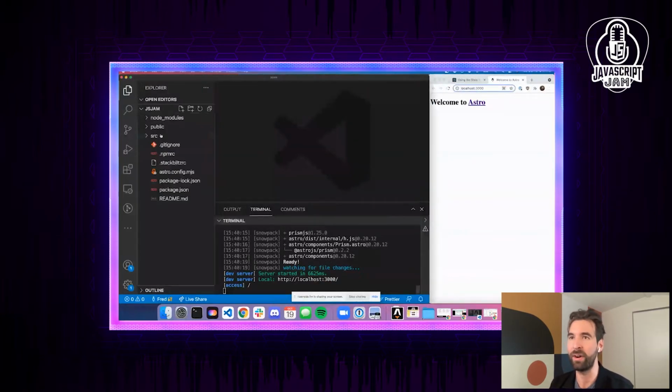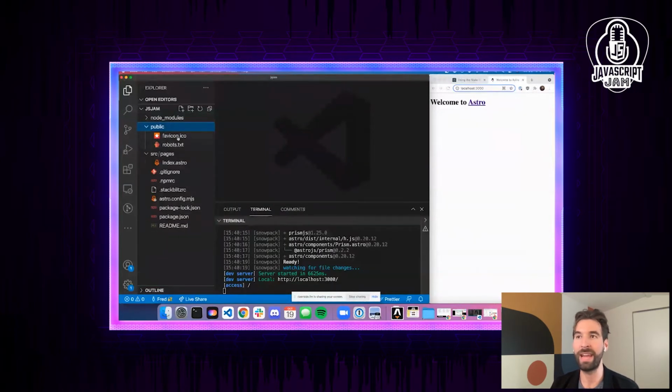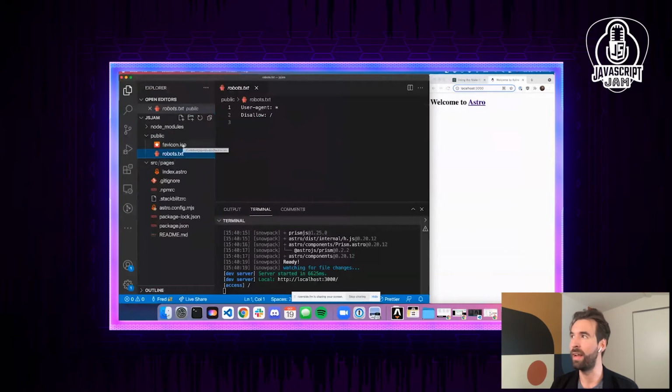This is the minimal template after all. All we see is "Welcome to Astro." Really, the project on the left here is just as easy. You have a public directory, which has a couple of static files. These are just going to get sent directly with your site when you go to build it. So a nice little favicon, and you can see the Astro logo on the top left. Those are just static files.